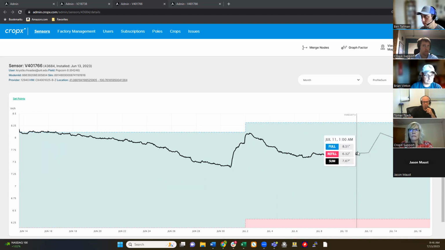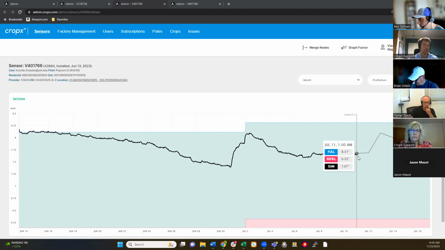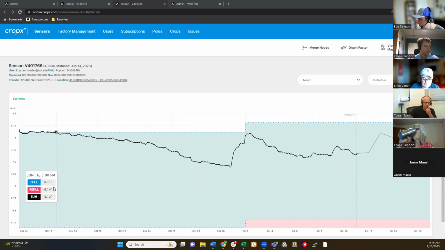Yeah, so let's say the profile sum on your V4 is showing 9 right now, and your Syntec was showing 11. Yeah, there's just more water in 36 inches than 26. So how does that play in with the rooting depth? So that we're considering all of that profile as plant available, correct?